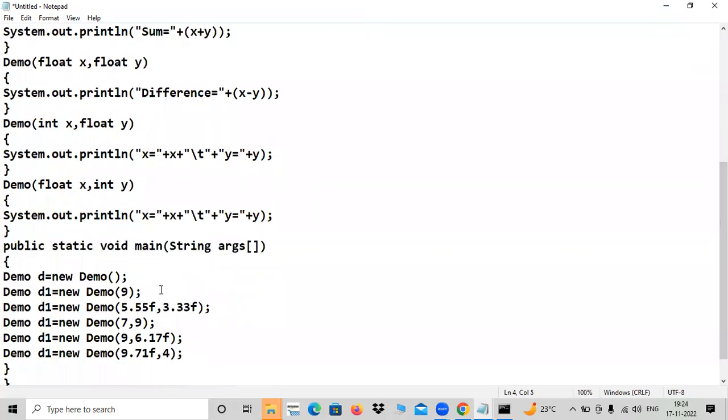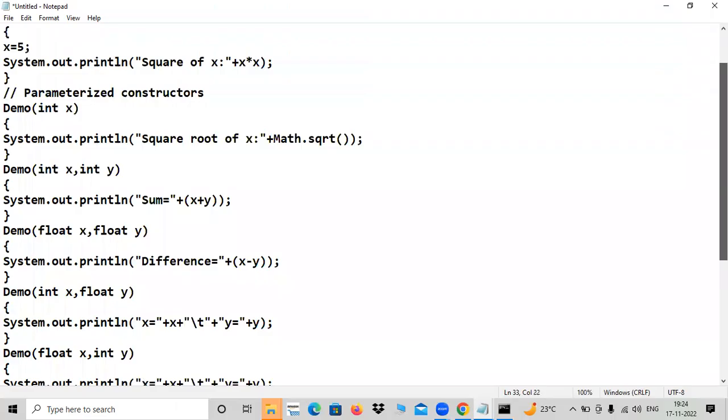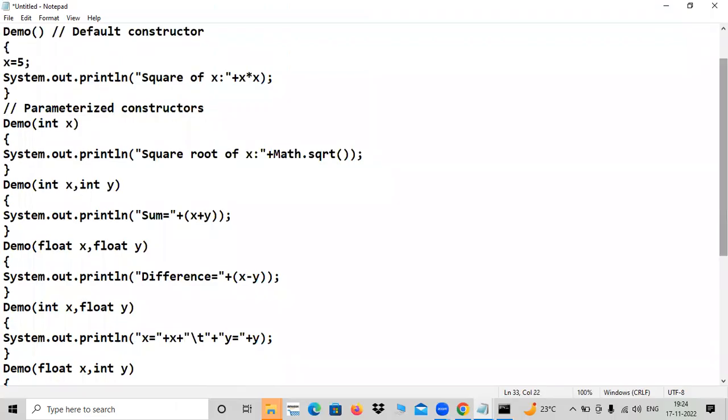Second one, which is correct? Second one, I am passing 9 as an argument. 9 is an argument. Where should it go? 9, where should it go? What is before you? Square root. That is also correct. How can you tell? Tell me.